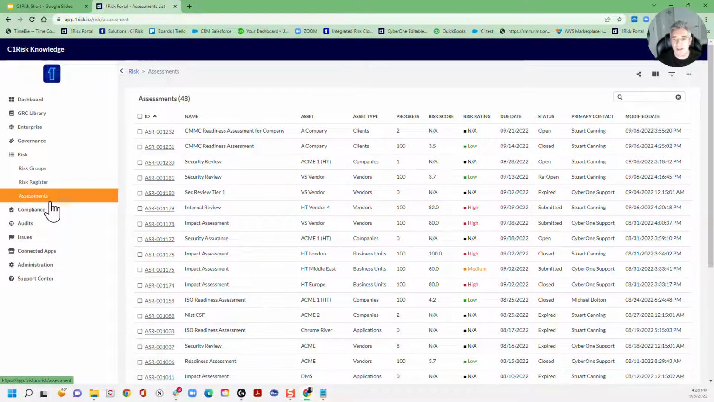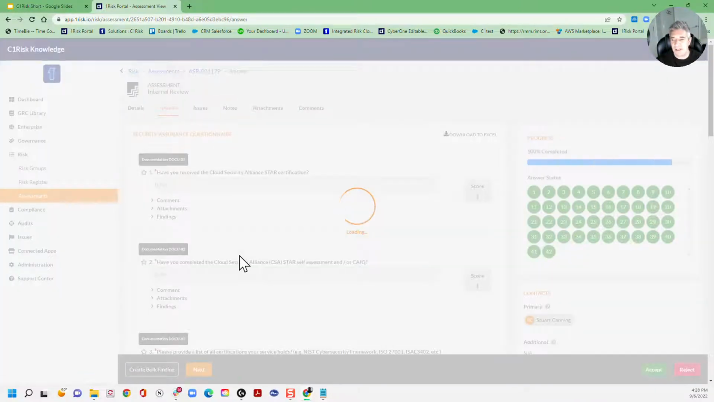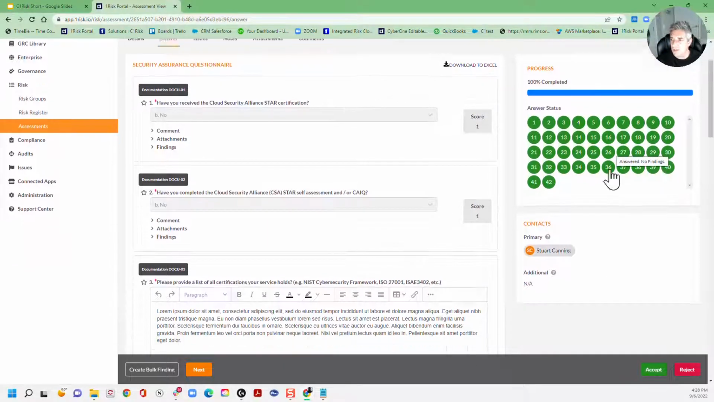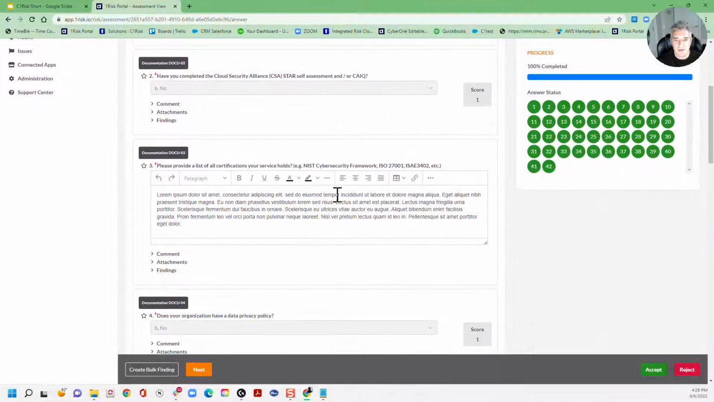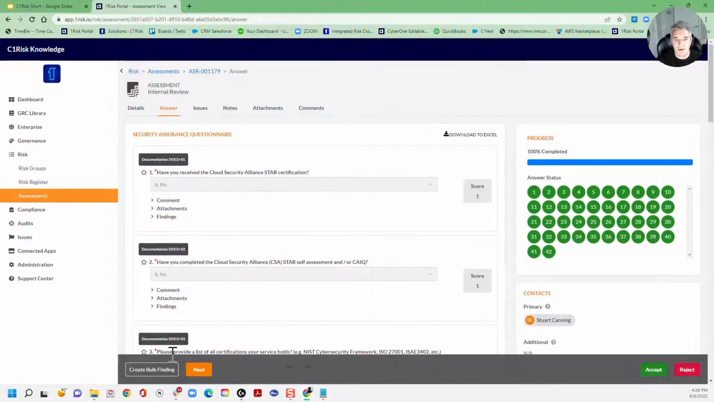And then what we're going to do is show you what it looks like. So we're just going to select the assessment. Here we see who's completed it. And now we can go into the answers. And you see that it's complete. All the answers have been responded to. You can see all of the different answers here. We can bounce between them by clicking on this. But note we have this Create Bulk Finding button. This is the magic button for your assessment.